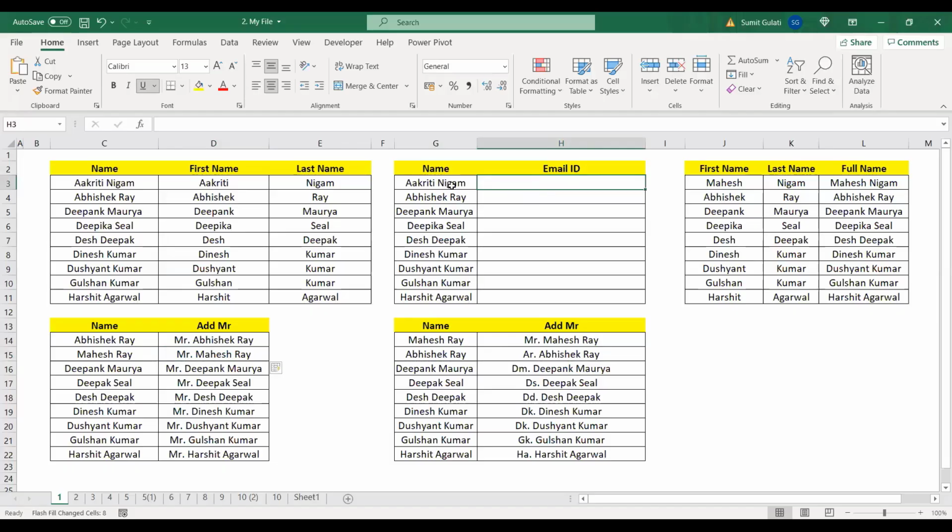If I have to create an email ID, one way of doing this is we could use concatenate, concat, text join, etc. Or we can use Flash Fill. See how? I'll start typing Akriti.Nigam with a dot and I say @gmail.com. I've trained Excel that this name has to be converted in this way. I press enter. Now I press Ctrl+E. See, all the emails are done.